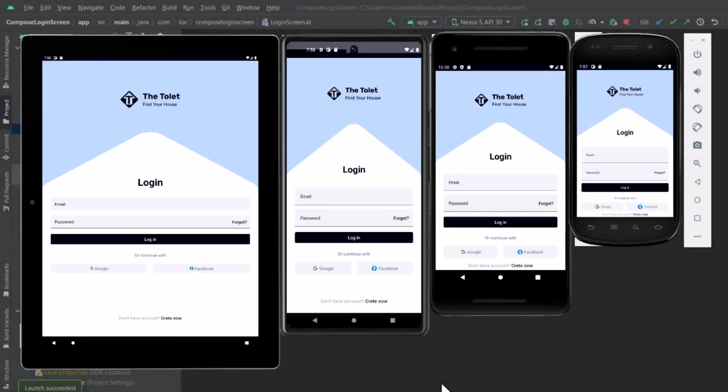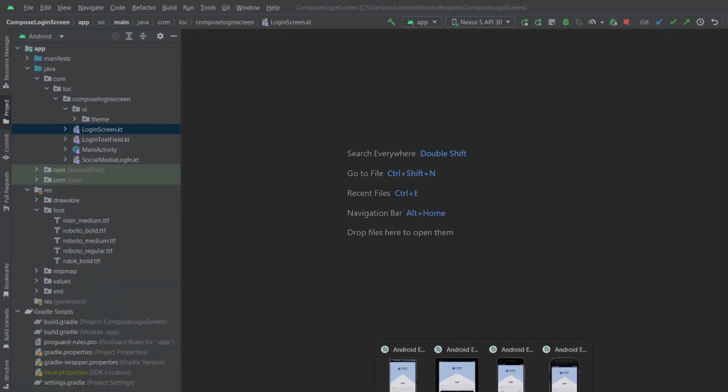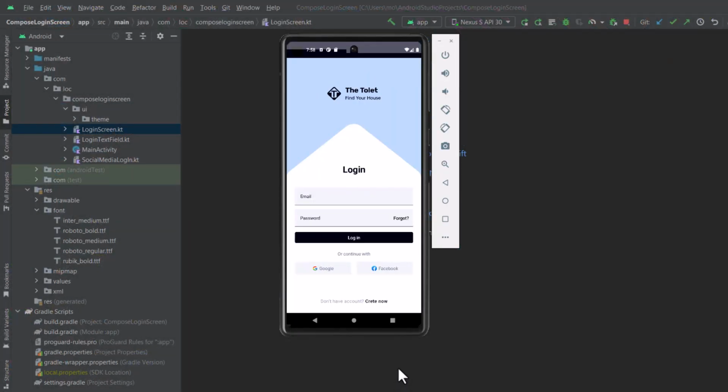In this video I'm gonna show you how to support all screen sizes in Jetpack Compose. And as you can see now, the design looks exactly the same on all of these screen sizes, starting with this tablet, going to this Pixel phone, this one which is a smaller one, and the smallest one we have here. But not only that, I'm also gonna show you how to support the split mode.